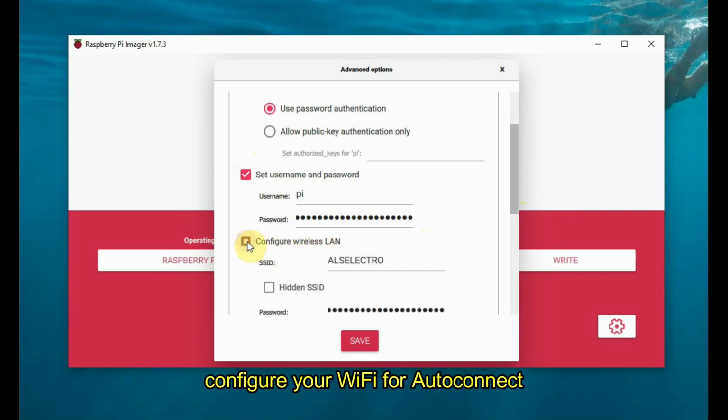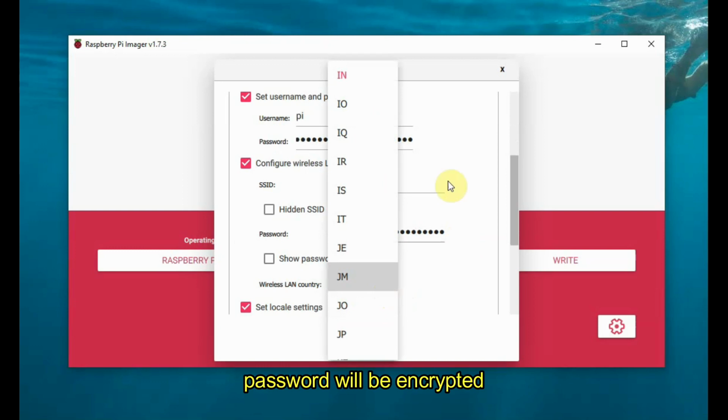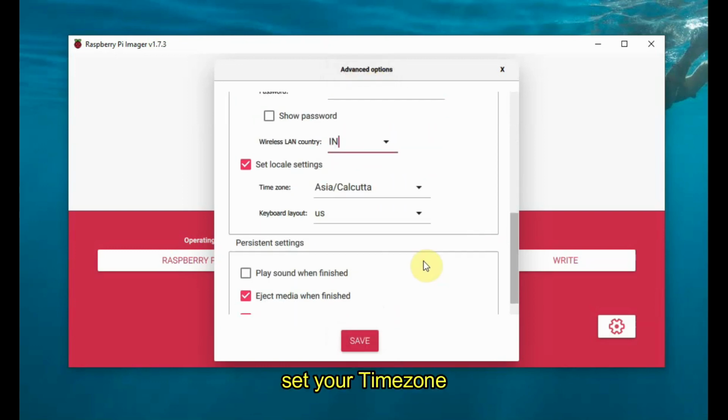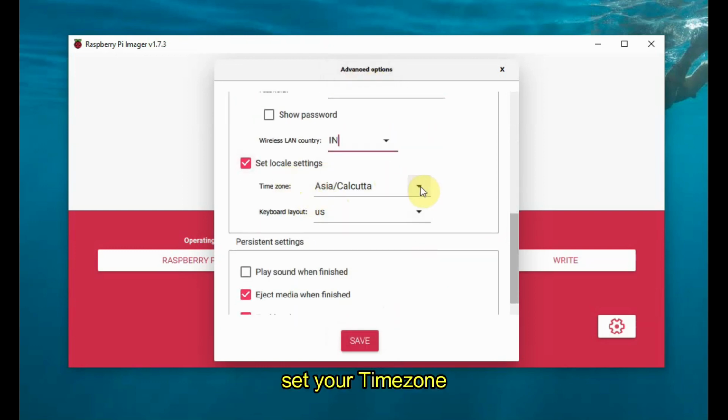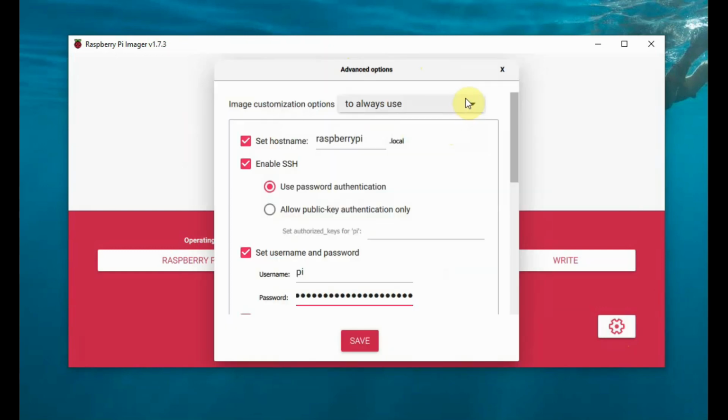Next, you can configure the wireless LAN. You can give your SSID to which you want to connect, auto-connect to your Raspberry Pi, and then provide the SSID's password. So auto-connect is also possible using this Pi Imager. Next, you have to give the wireless LAN country and time zone settings. Finally, save the settings and then click on write.